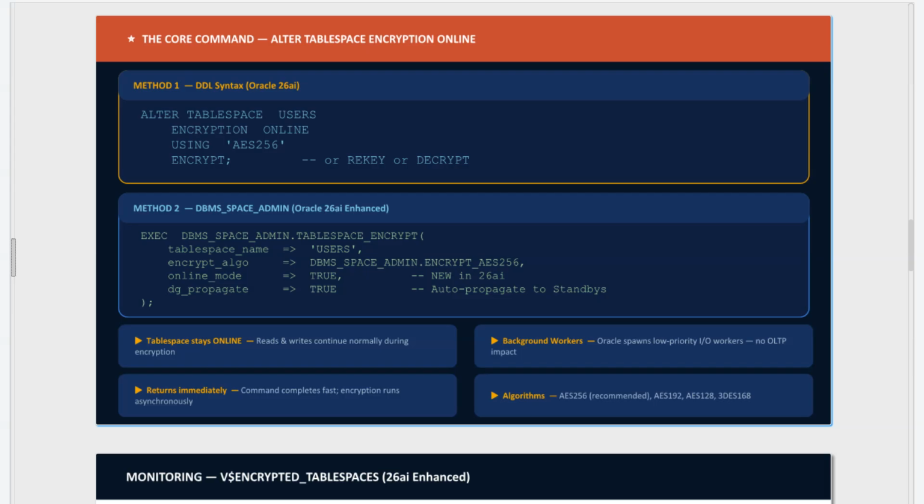So number 2, this is Oracle 26AI's enhanced method. Number 2, DBMS_SPACE_ADMIN. This is new to 26AI. Execute DBMS_SPACE_ADMIN.TABLESPACE_ENCRYPT, give the tablespace name USERS, encrypt algorithm DBMS_SPACE_ADMIN.ENCRYPT_AES256, online_mode true. New in 26A, Data Guard propagate, DG_PROPAGATE equal to true, auto propagate to standbys. So this is a method in 26A. It is new.